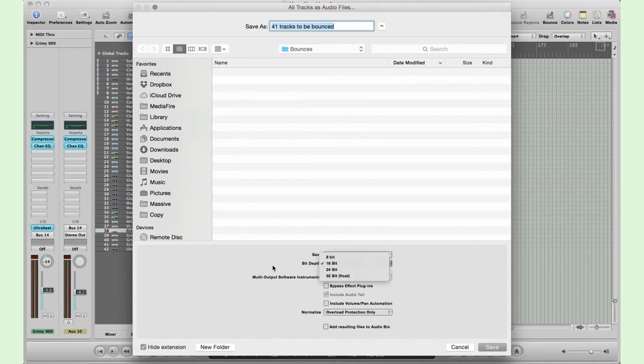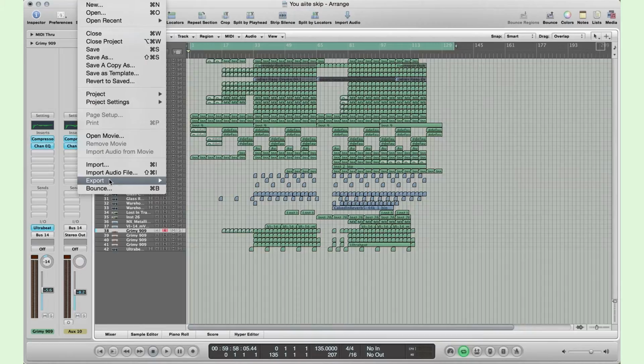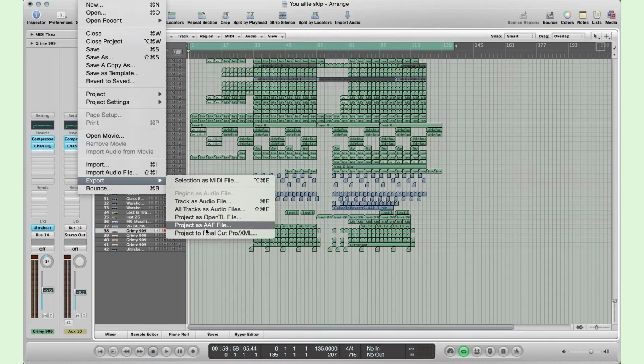For WAVs, choose your bit depth. You can check to bypass your effects plugins so it doesn't have any effects, or you can have them. You can include your volume and pan automation. You again add it to the bin, and then you choose your folder and bounce it out. It'll tell you how many there are, and it will just name them as you have there. So yeah, that's export and bounce. You've also got a couple of other options here. If you want to export the project, you can, and you can export MIDI files as well.